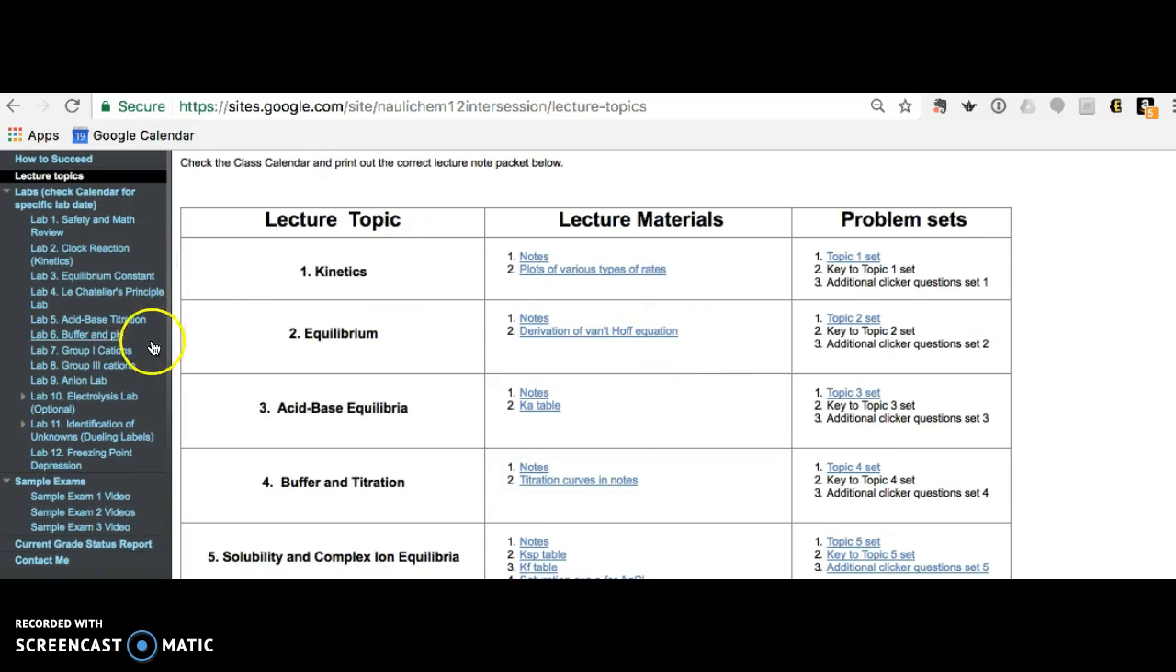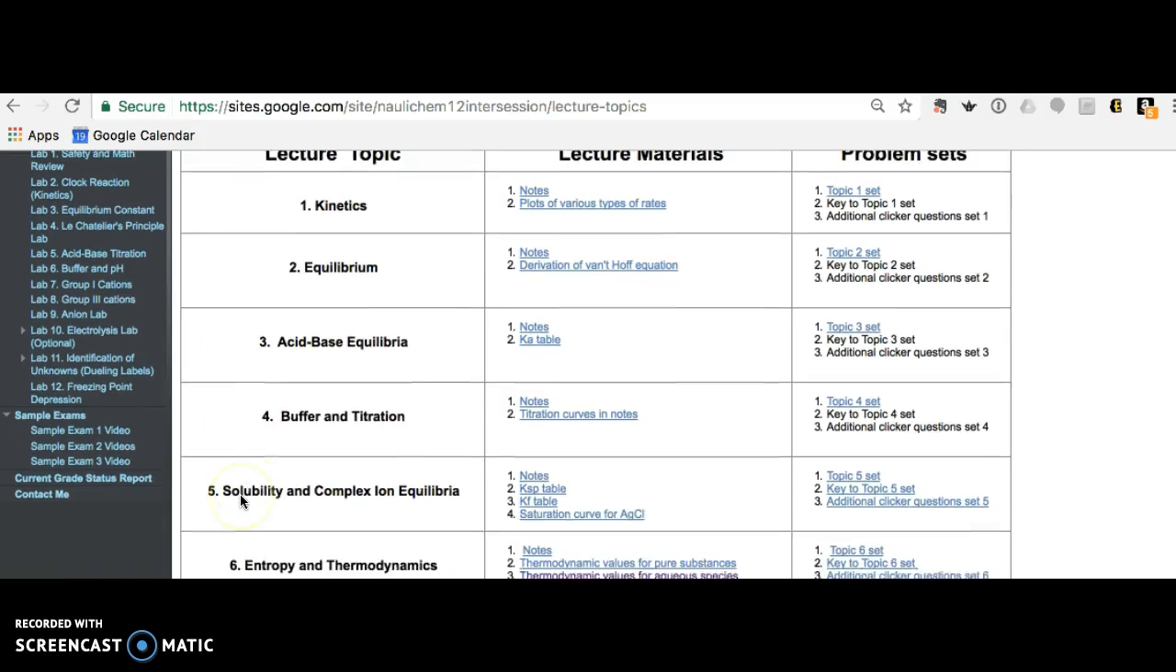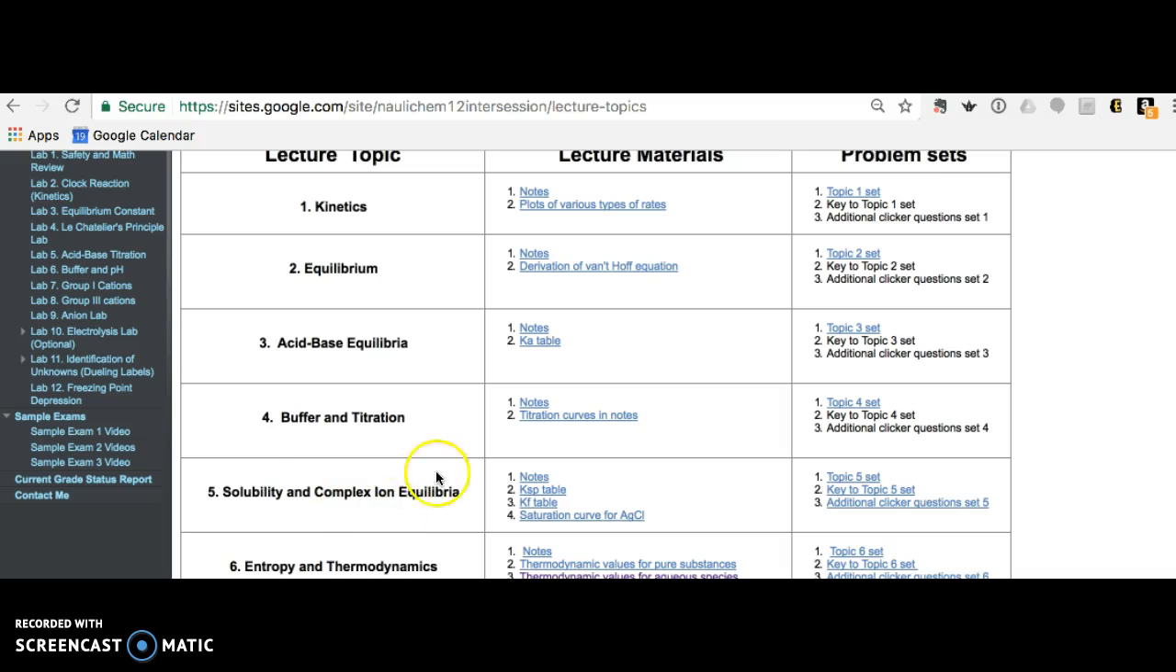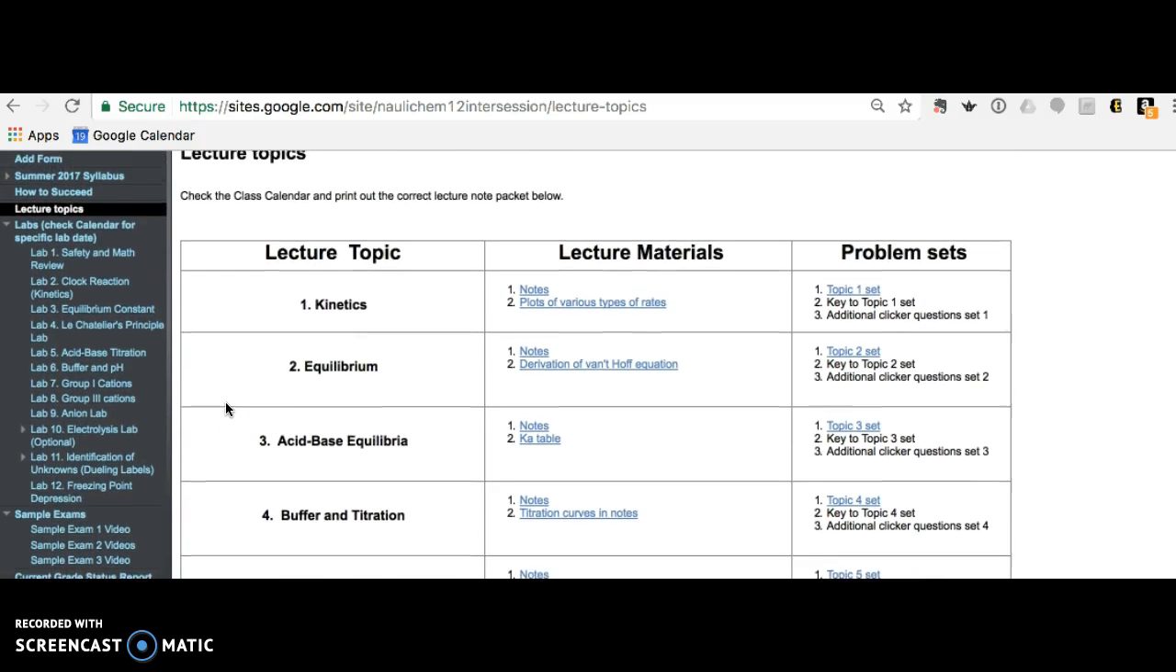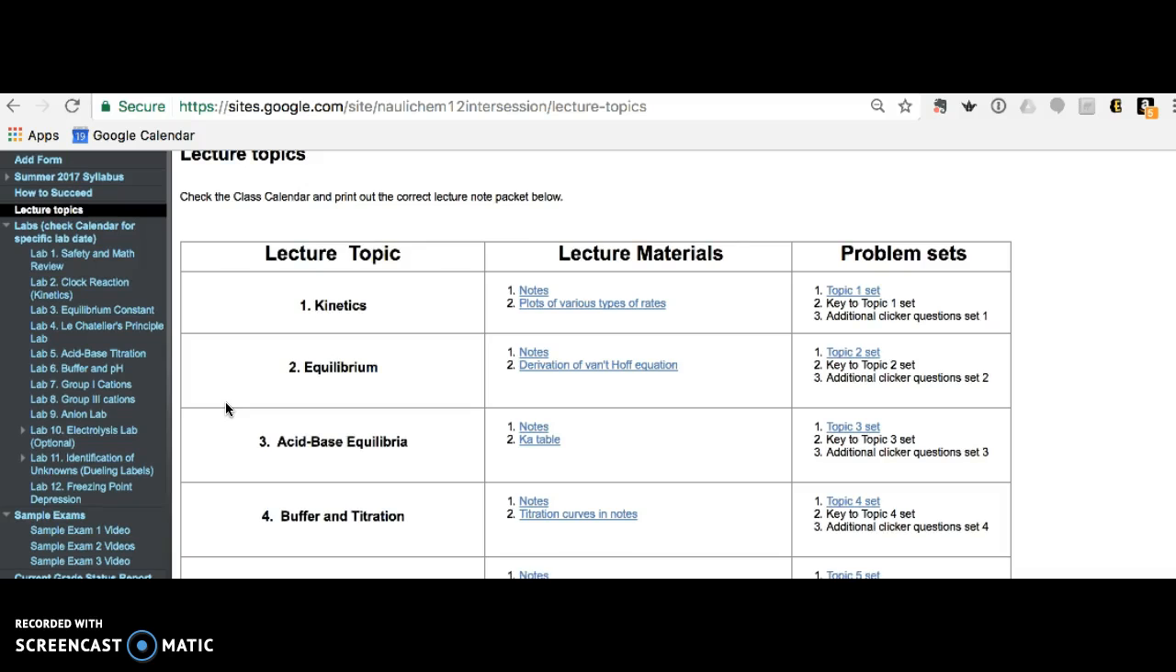Okay. Now, since this class would be co-taught with another professor, I will be teaching the first half of the class, which is topics 1 through 4, and then the other professor would be teaching the rest of the topics. And so I would leave it up to the other professor to decide how he or she will structure the rest of the class after I'm done with it. But this is where you can get topics for my portion of the class.